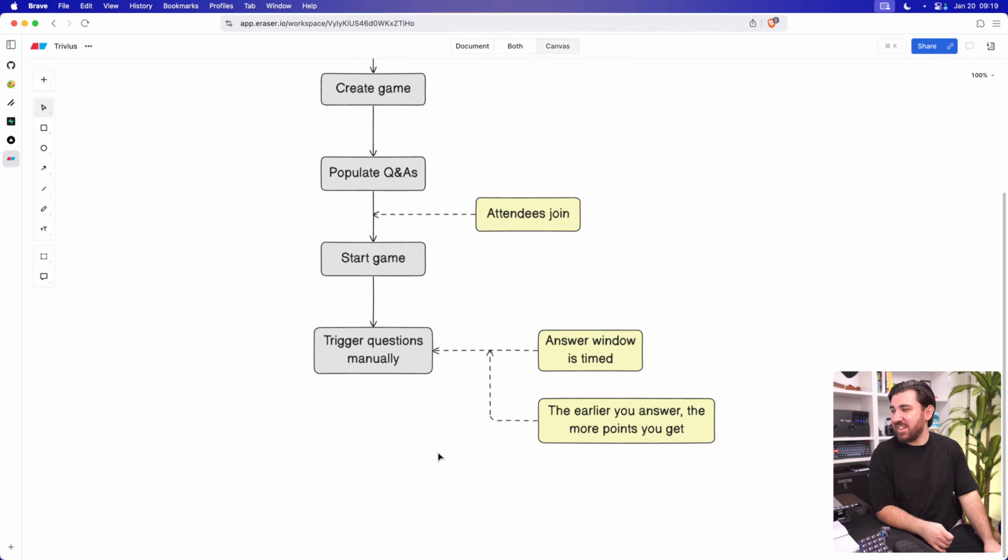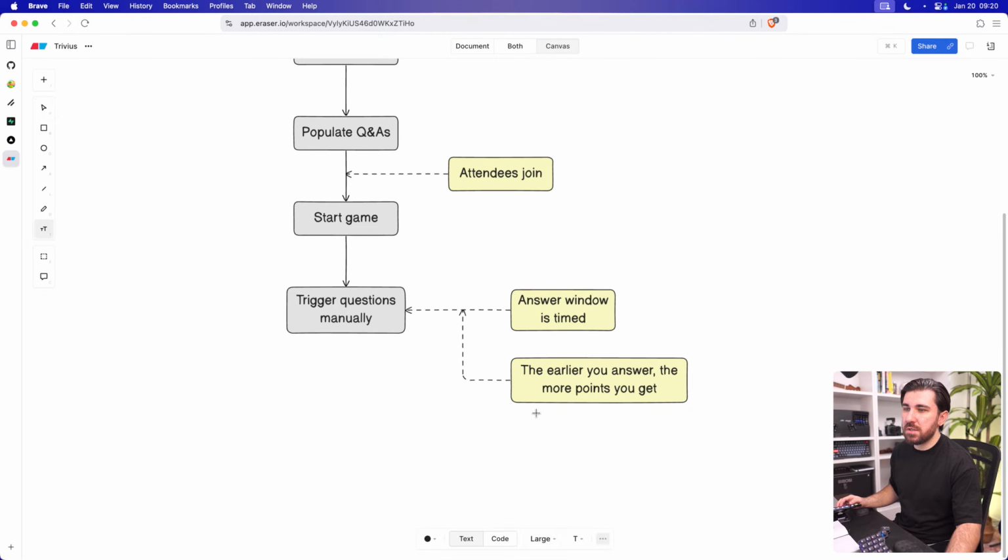Made some changes. But yeah, the earlier you answer, for example, if you answer on the 25th second, you get, let's say, 25 points, right? Let's say how many seconds you have left, that's how many points you get. Keep it simple. And the score, the points are going to be seconds left, right?